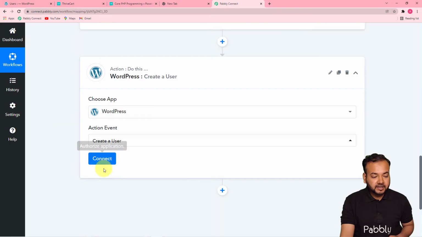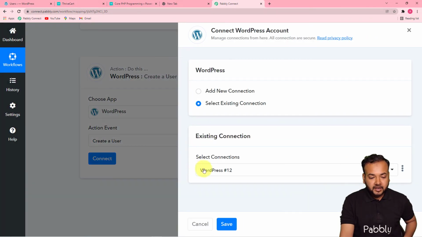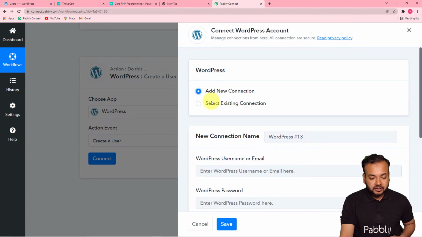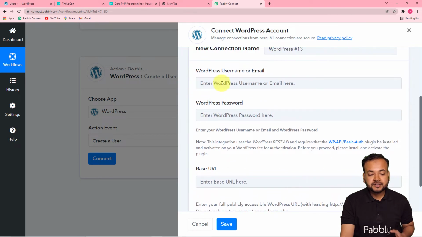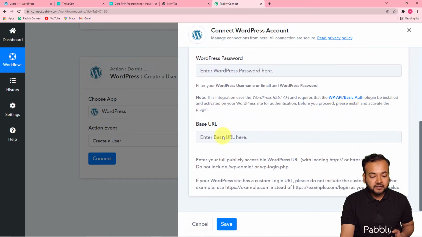Select this, then click on connect, and from this window select add new connection, and here it will ask for the WordPress username or email and the password. Okay, so you have to find these things. You have these things, you have to fill it here, and in the base URL you have to provide the base URL which you will find on the dashboard of WordPress. So you have to exclude this wp-admin part of the domain name, and you have to fill the remaining thing here. Let me show you how.